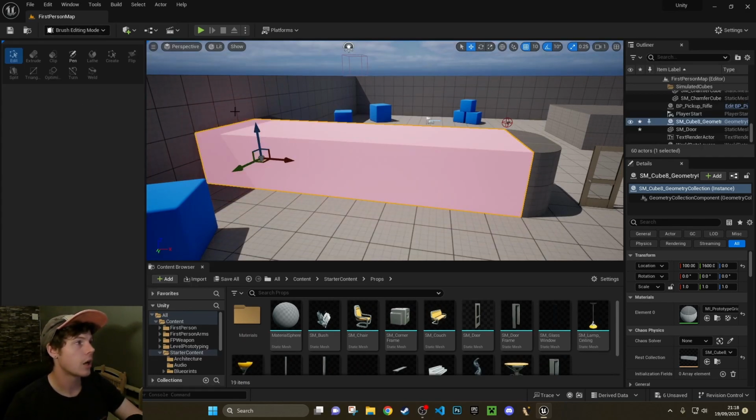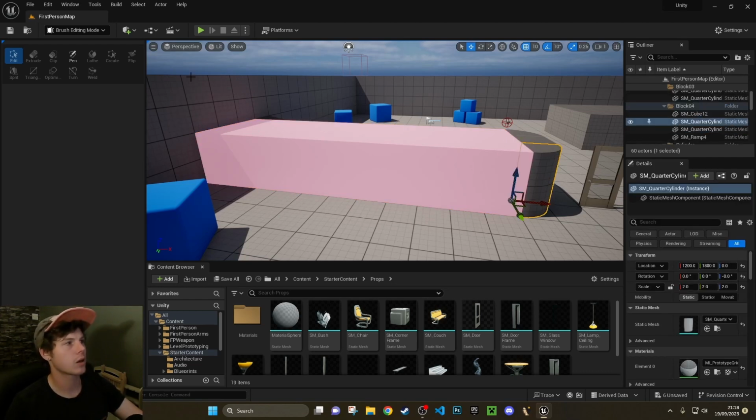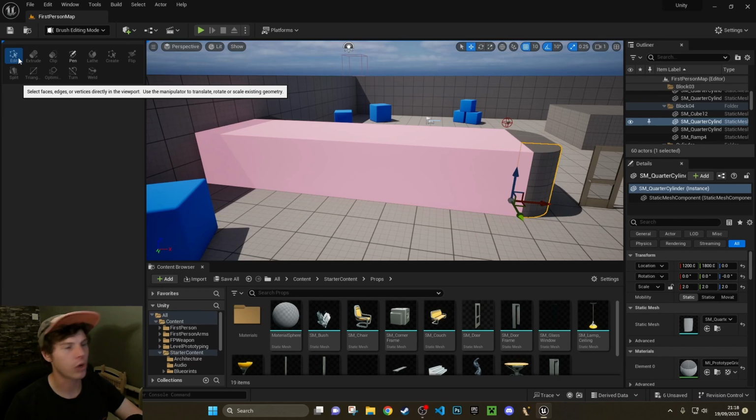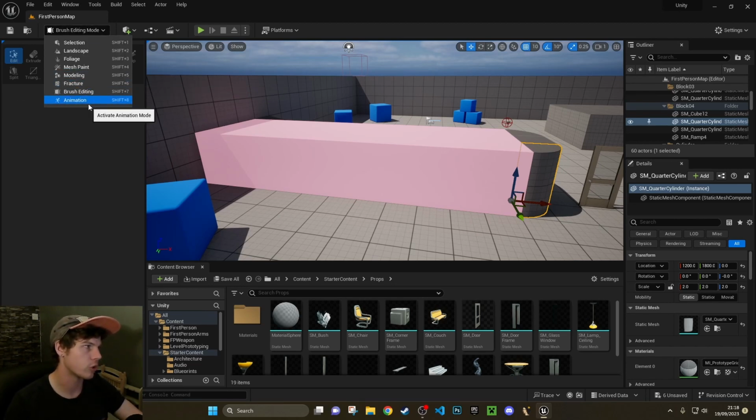Brush editing, this kind of goes along with modeling, but with a slightly different angle to it. Really, you're going to want to have a play around with this, but don't worry about this too much. You're really going to use this up front.